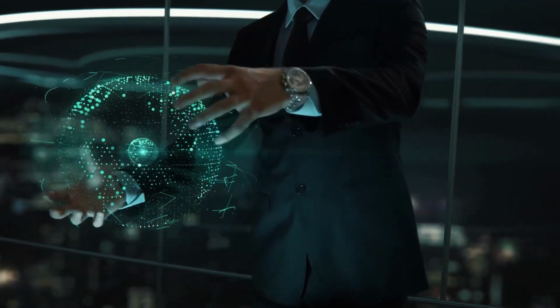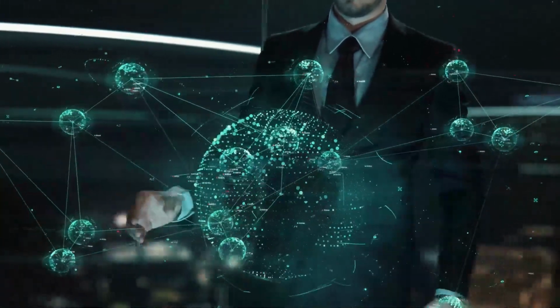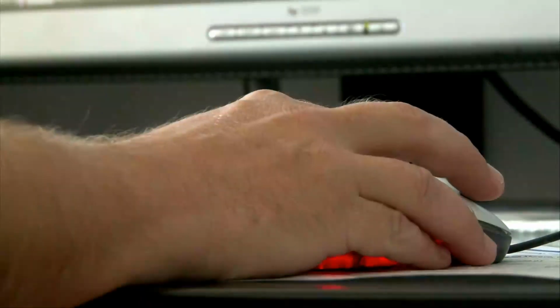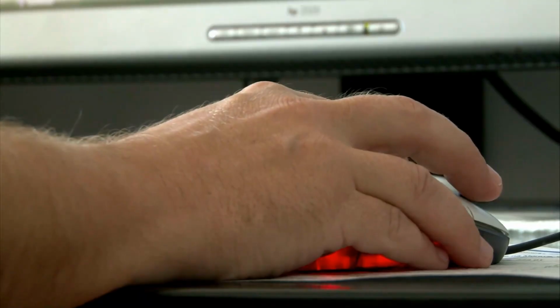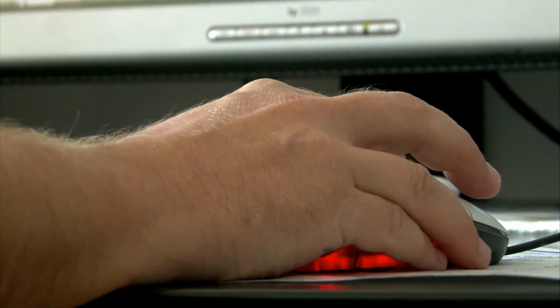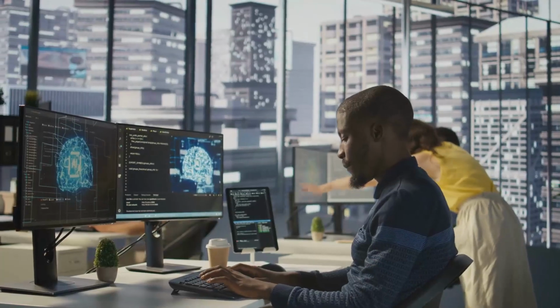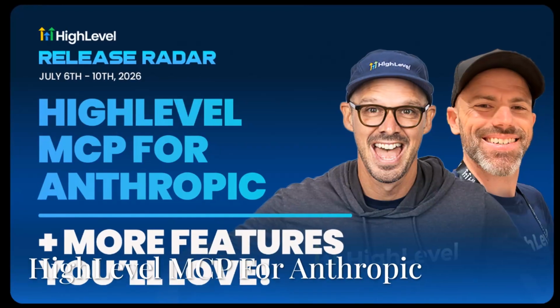Have you ever wished you could simply tell AI what needs to be done inside your CRM and have it actually do the work? You didn't have to explain it or generate instructions, it actually completes the task. Well, that future has just moved a lot closer.